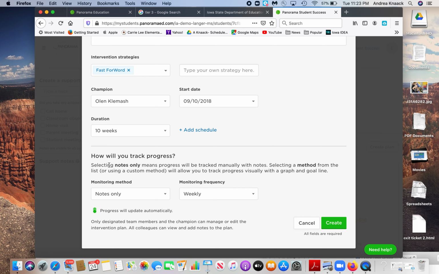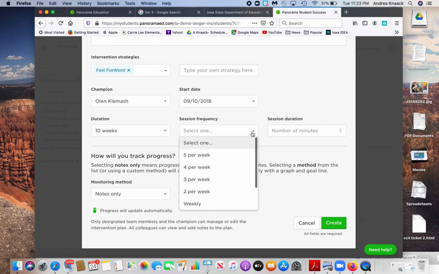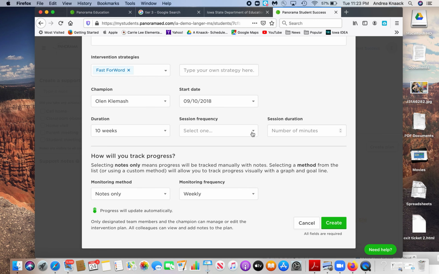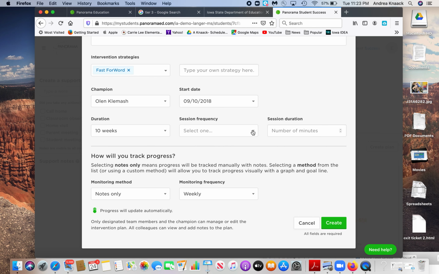And then I'll come down here and you can add a schedule. That's up to you. Just basically how many sessions you see them per week, and then number of minutes that you're serving that student. So you can definitely, if you put that information in, if I'm serving them 5 times a week and I'm seeing them for 30 minutes.